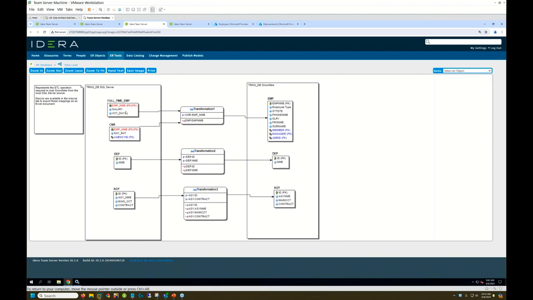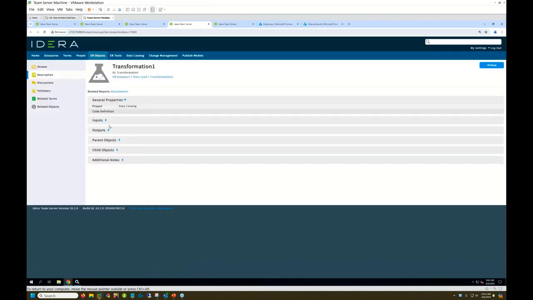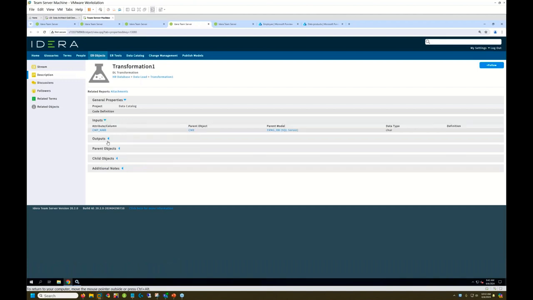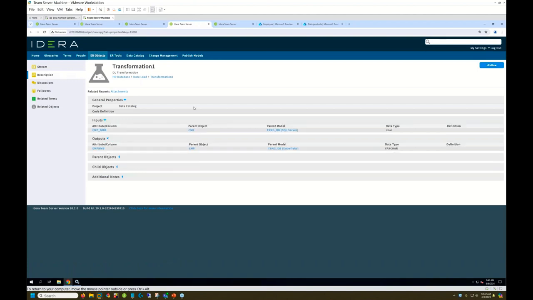So I can drill into any of these objects. Again, they are all live, and read all about it, inputs, outputs. So it truly becomes kind of a one-stop shop for all your metadata and their descriptions and documentation and relationships to the other metadata. So it's really the nexus of your entire data program, that being ER Studio Enterprise Edition.